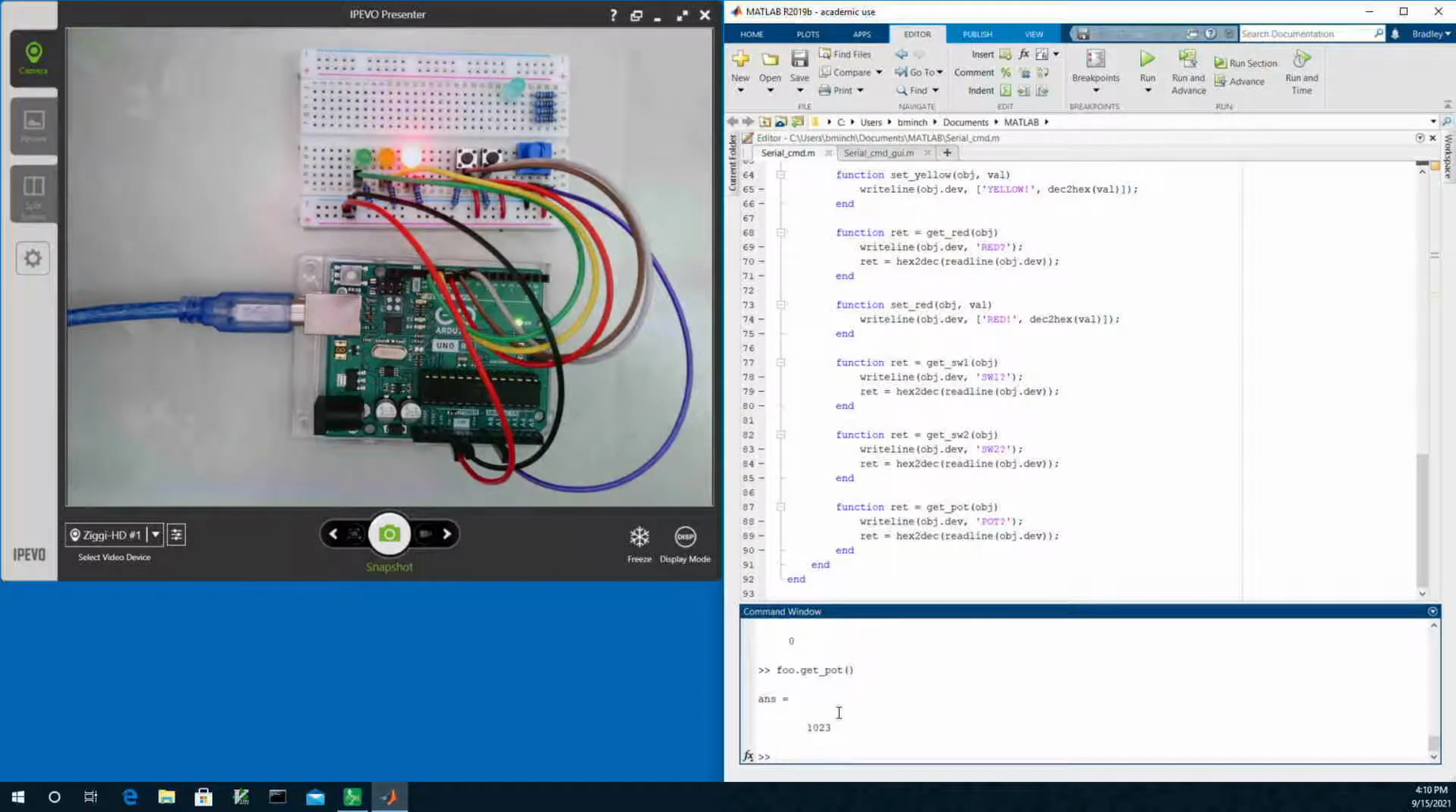We can do, let's see, foo dot set green, and let's do 100. That'll give us a duty cycle of 10%. So you can see the green LED is flashing with a very brief on time and a longer off time. You can do foo set yellow to, let's say, 1,000. That will give us a 2-second on-off period.